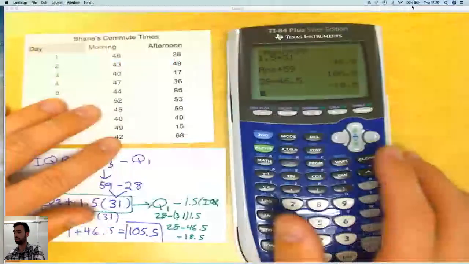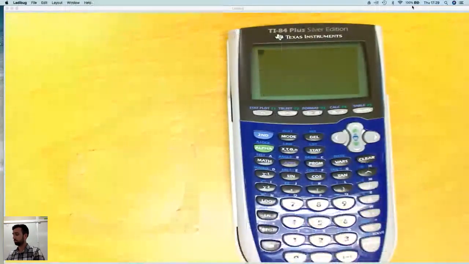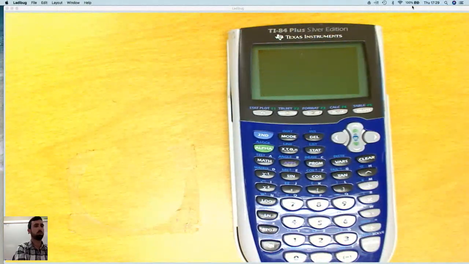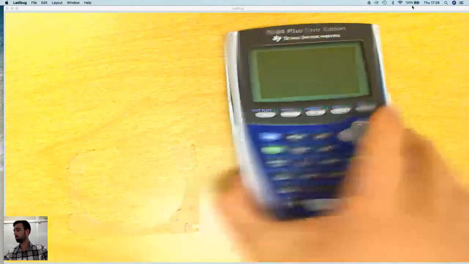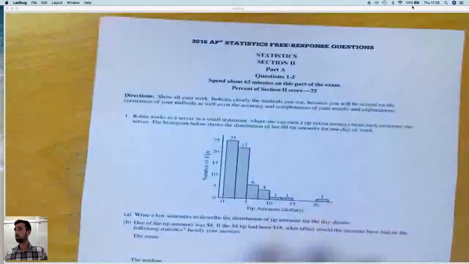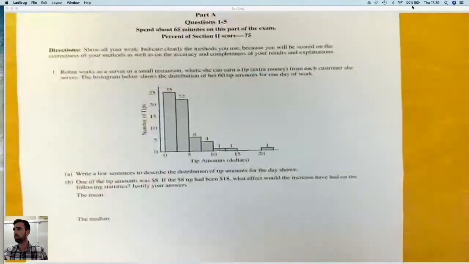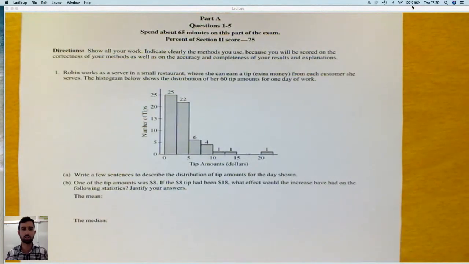All right, so I'm going to take this away, and let's go ahead and take out the AP Stats 2016 problem. You may have seen this. This is super famous. We call this the Robin Tips problem in the AP Stats circles. But here it goes. So Robin works as a server in a small restaurant where she can earn a tip, or extra money, from each customer she serves. The histogram below shows the distribution of her 60 tip amounts for one day.